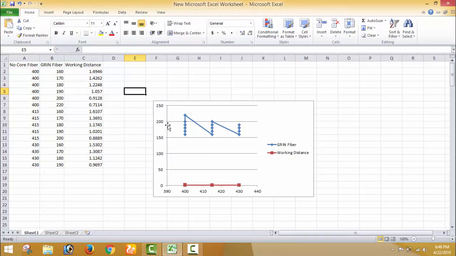But right now on this chart it is showing only two axes, one y-axis and one x-axis. So you can say the blue line is representing the green fiber and the red line is working distance, and the x-axis, which is not labeled here, is showing the length of no core fiber.